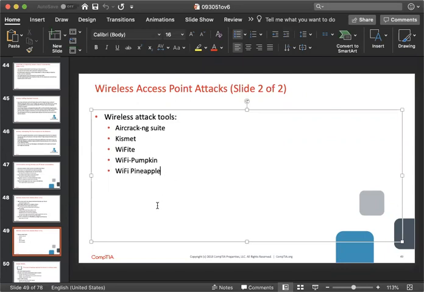And then the WiFi Pineapple is a device that you can get from Hak5, that scripts a lot of these different types of wireless attacks and makes it easier to perform those on a small, lightweight device.